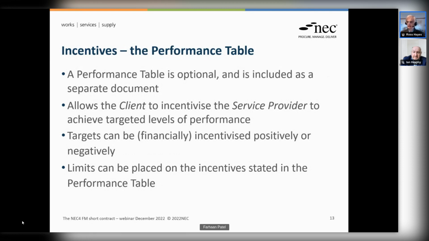The incentivization for the contract is done through this performance table, if you want it. So you may not want to worry about incentivizing the service provider, you may just say, this is so straightforward, you just provide the work. I don't need to have any sort of incentivization or performance approach to it. But if you do want to, you can have that as a separate document. It's separate from the scope.